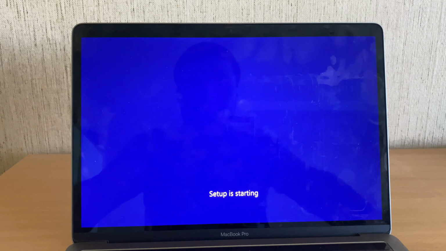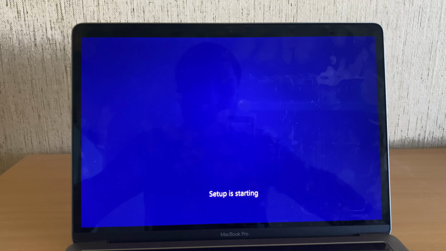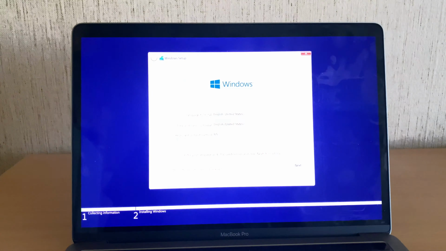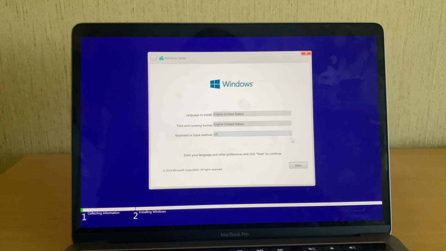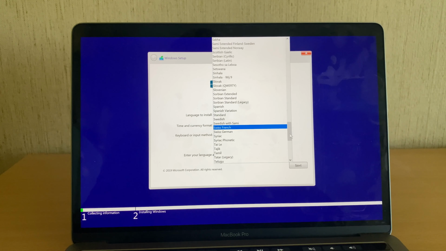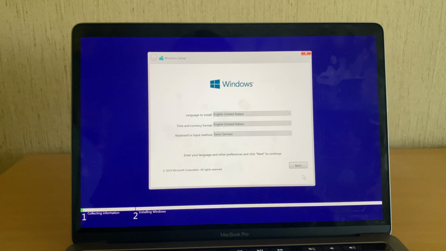Right now we have to select some settings, and it's not very complicated, it's very easy. And right now I'm living in Switzerland, and I will select the keyboard layout Swiss German, because I'm almost always typing with this keyboard layout. I need it, and because of that I'm changing it. Otherwise you can select any one if you want.